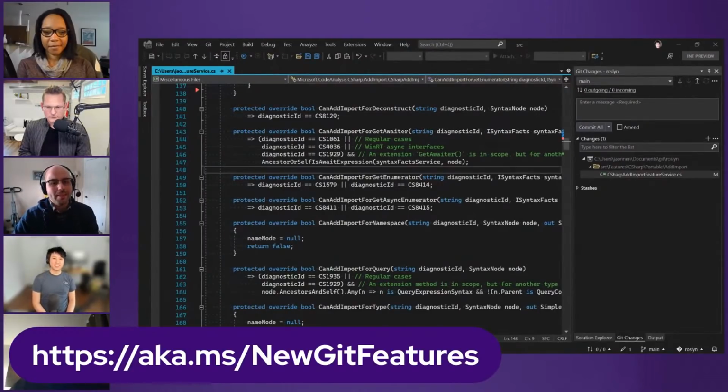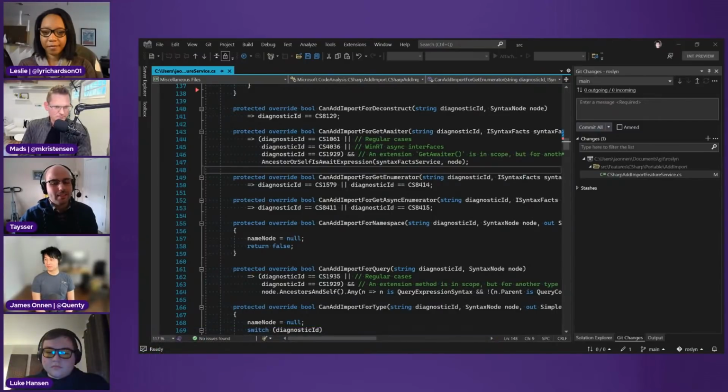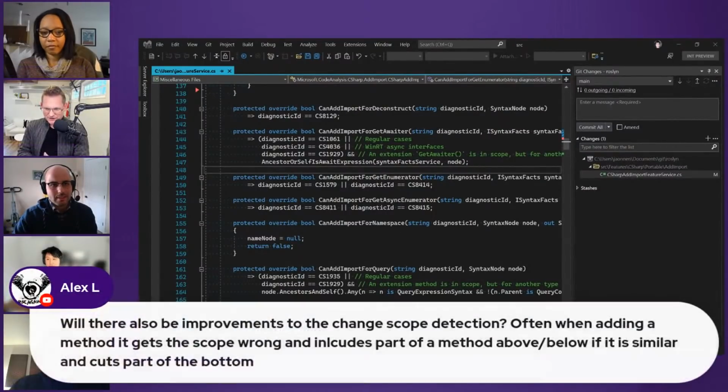So, yeah. There's also a question from Alex here that might be good to talk about. It has to do with the change scope detection. If there are any updates to that, often when adding a method, it gets the scope wrong and includes part of the method above or below if it's similar. Are there changes to that?